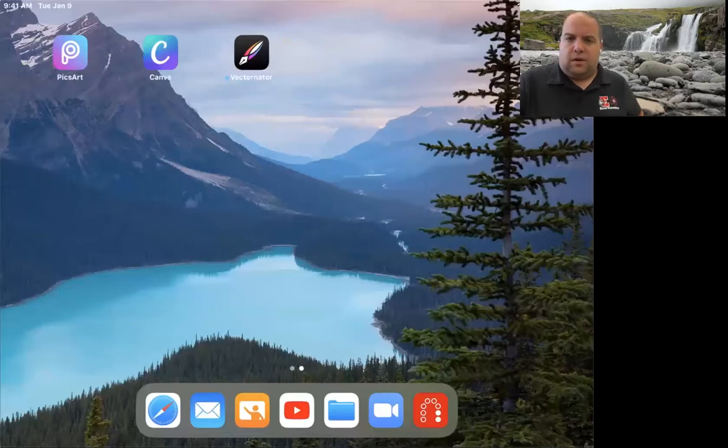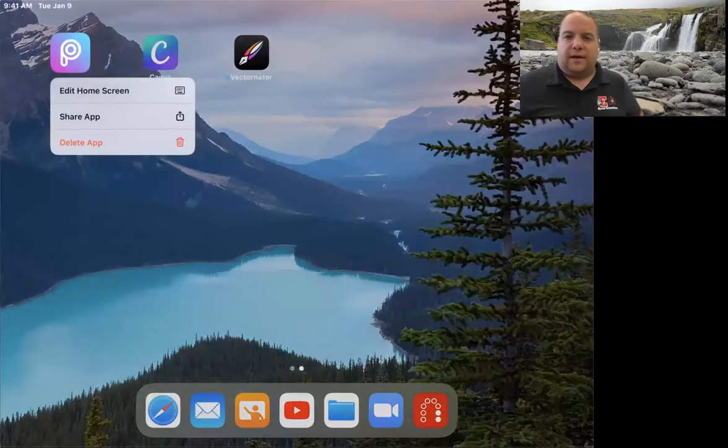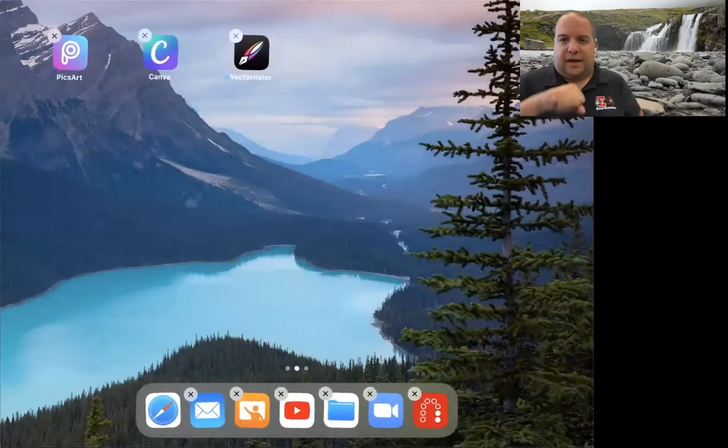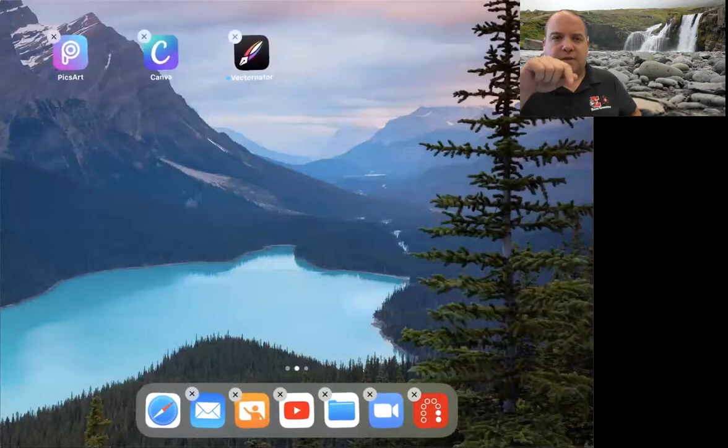So if you take your finger and you press and hold on one of these, okay, you'll get a submenu. If you tap Edit Home Screen, you'll notice that they all start to shake. This is also how you delete apps. So when you're looking at this right now, you'll see each of them have an X. If you tap on the X, the app would be deleted off of your iPad. At any time, you could go back into self-service and re-download it, okay? But for now, what we're gonna do is make a folder.